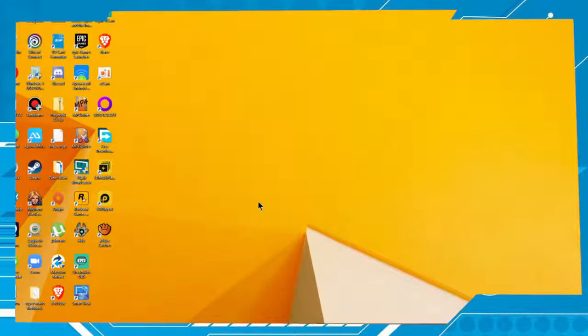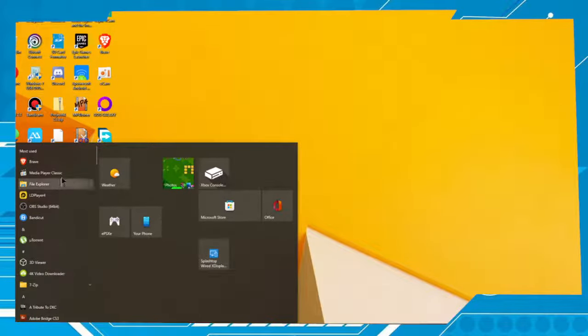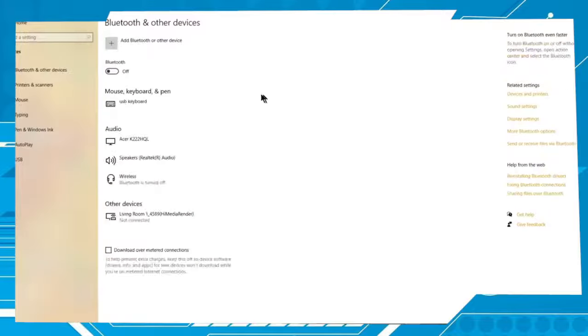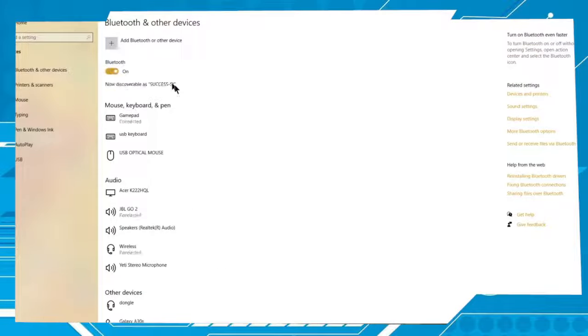And in this video I'm gonna show you how to test the controller on PC. Okay, let's get started. First, go to Bluetooth settings to activate the Bluetooth and connect the controller, if your controller has a Bluetooth connection. In my case it does.